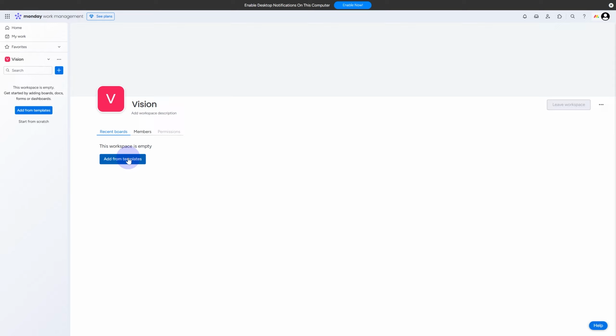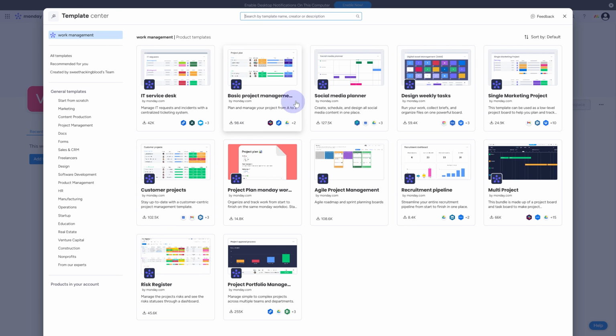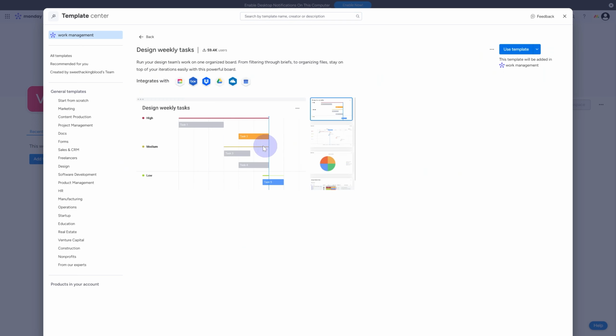So you can also start with templates. You can see the members. If you want to add some members, you can do that. The crown icon shows the owner. You can see the permissions. So add from a template. You can get a head start with the template. Let's just choose this one and use this template.